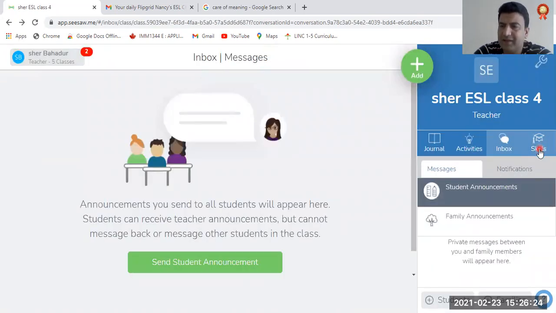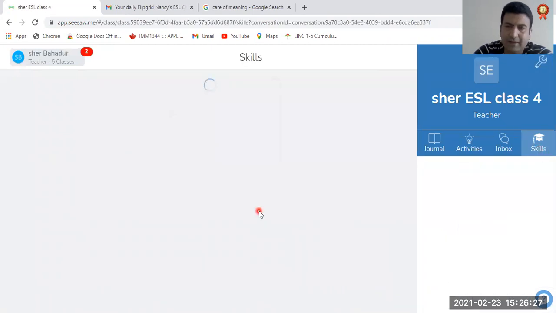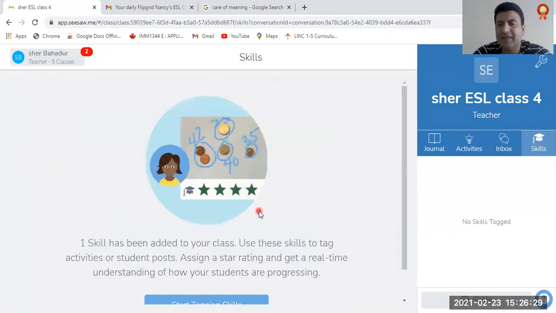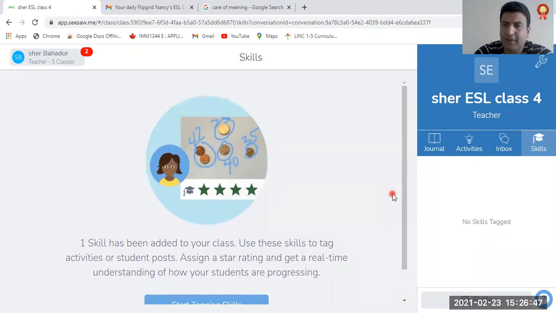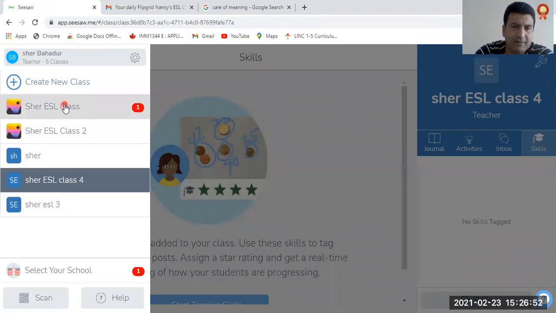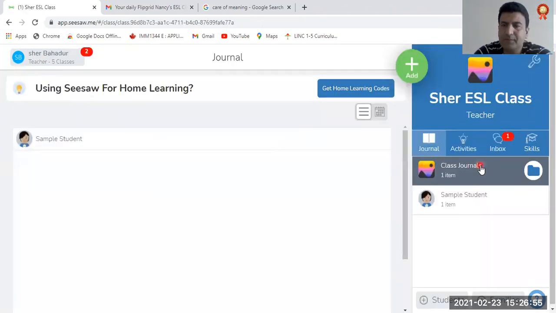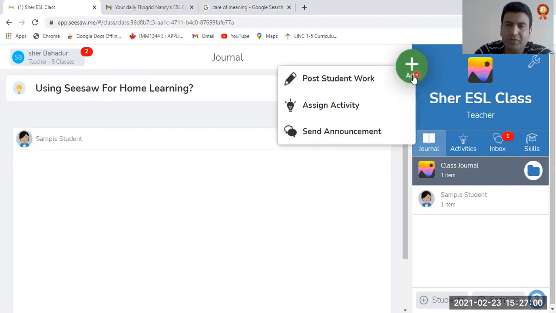And then that one is skills. So the teacher can add skills with every activity, and it helps not only teachers but also the parents or guardians to see how their children or how the students are progressing in their learning. So okay, and then, for example, I have this class right here, this one, right? And students can use some tools, right?